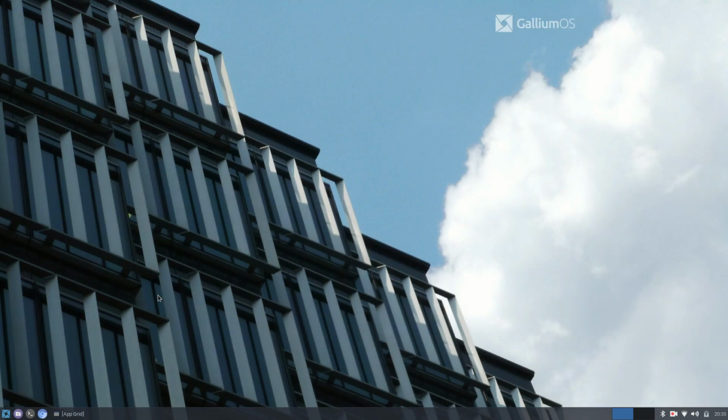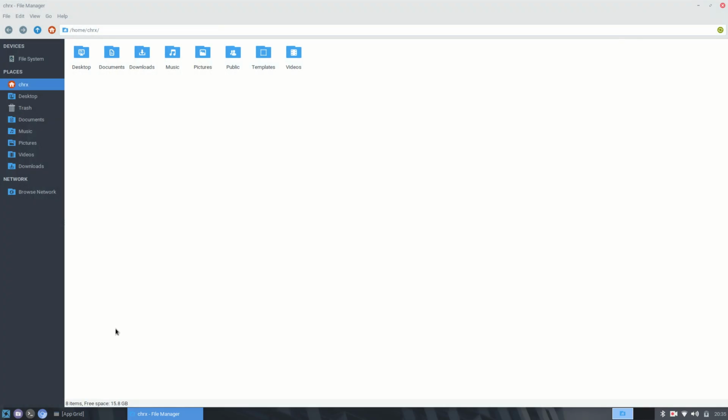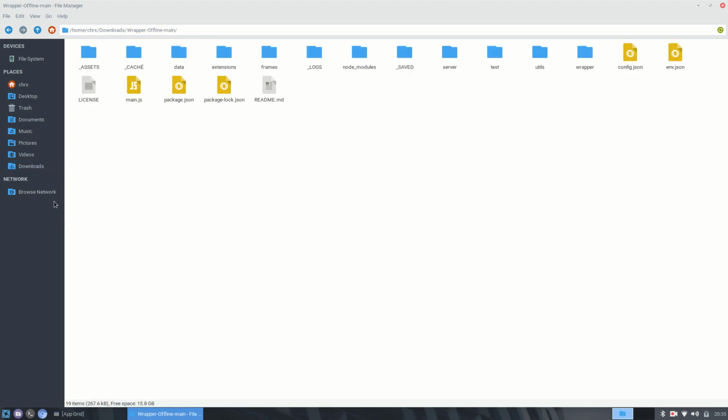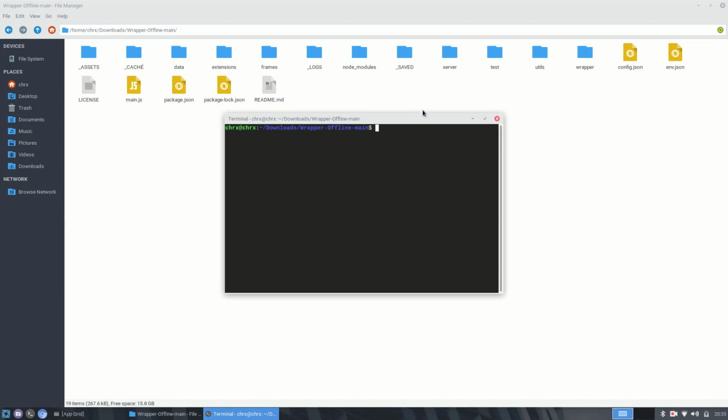Hello everybody, today we will be seeing if the Wi-Fi offline exporter will be worth it for low-end computers like my HP Chromebook 14 G4, which is currently on Gallium OS right now. As you see here, I have Wi-Fi offline downloaded, and to open it, I'm just going to open up the terminal here.